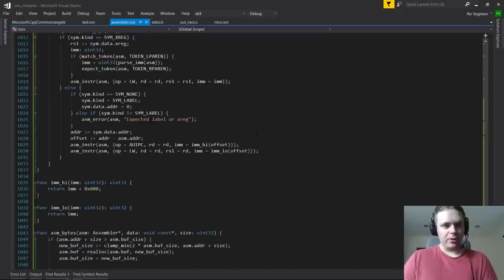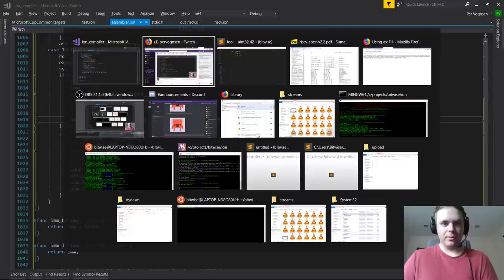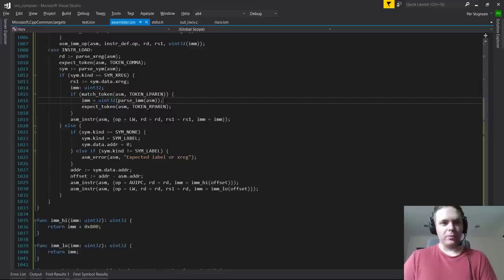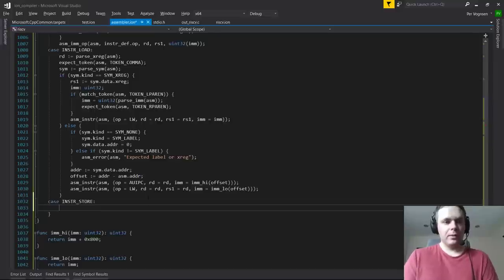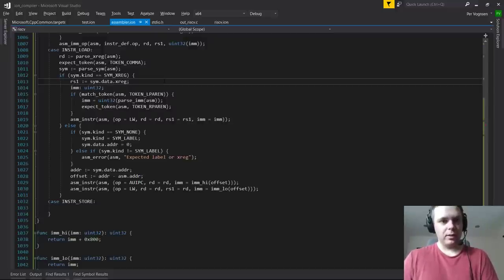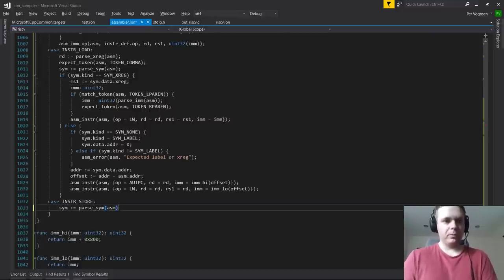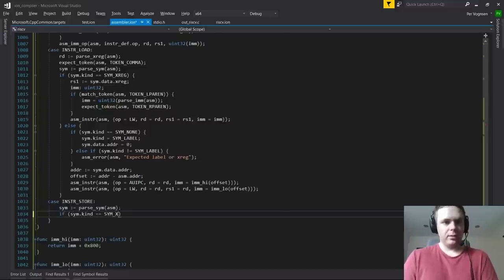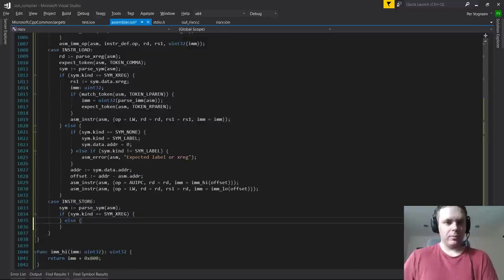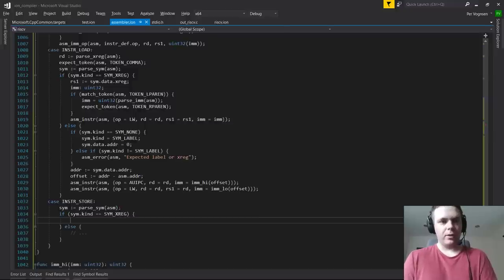You know what? I'm going to be a rebel and put the stores' destination on the left, because we're deviating from GAS anyway. And I guess this is maybe a more substantial deviation, but let's be rebellious. So let's first handle the non-label variant, which is sort of similar to this. The first thing we do is we parse a symbol, and if it's a register, I guess it's RS1, right?